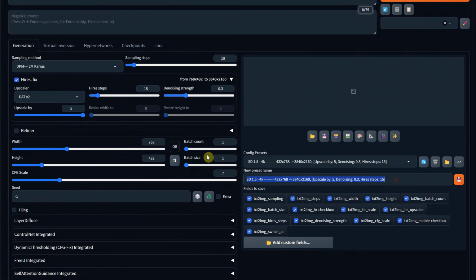Being able to change width and height is also quite useful. The sampling method can also be saved. For the Juggernaut XL version 9 model, I use this sampler. Click on Save to save that preset.